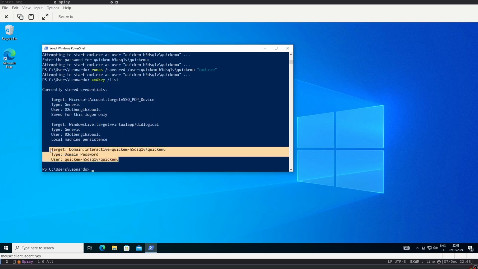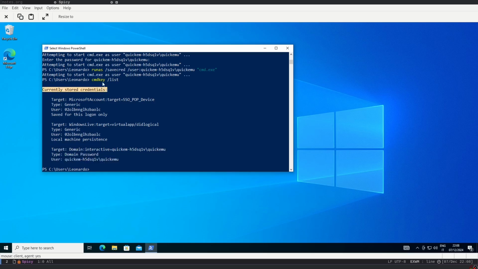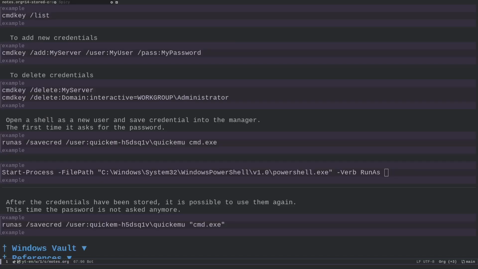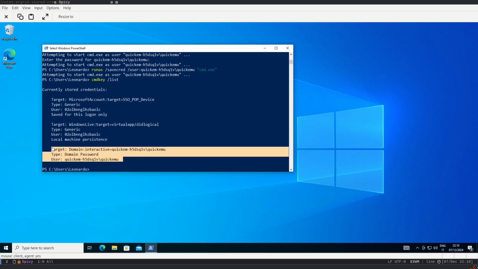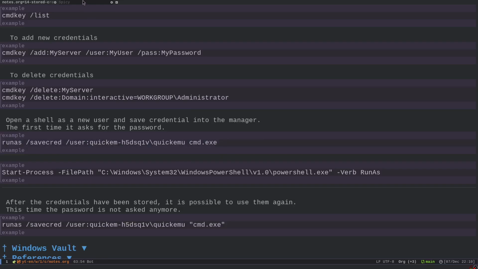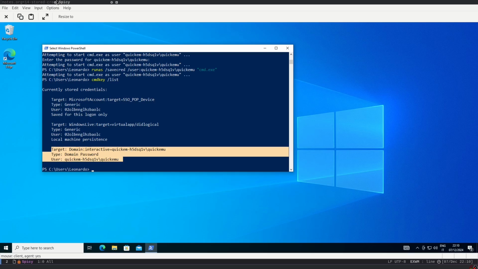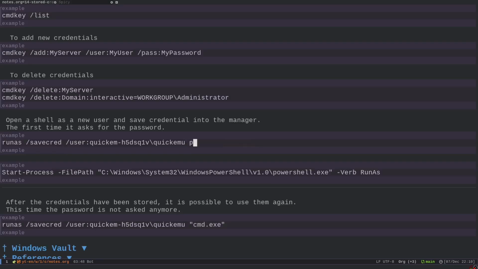So be careful what you save in the Credential Manager, from a defensive point of view. From an offensive point of view, always make sure to understand what is saved in this manager, in this database. And as a little extra, to connect this discussion with the UAC bypass video that I made previously, let's say we notice that we have these QuickEmo credentials, and so we spawn a PowerShell.exe with the QuickEmo user.